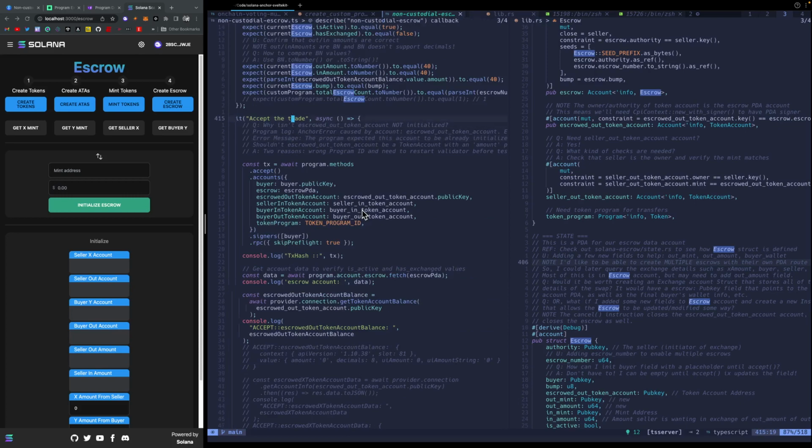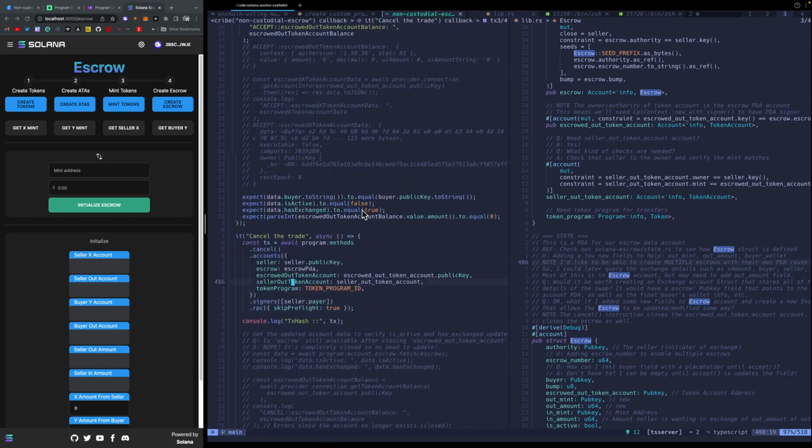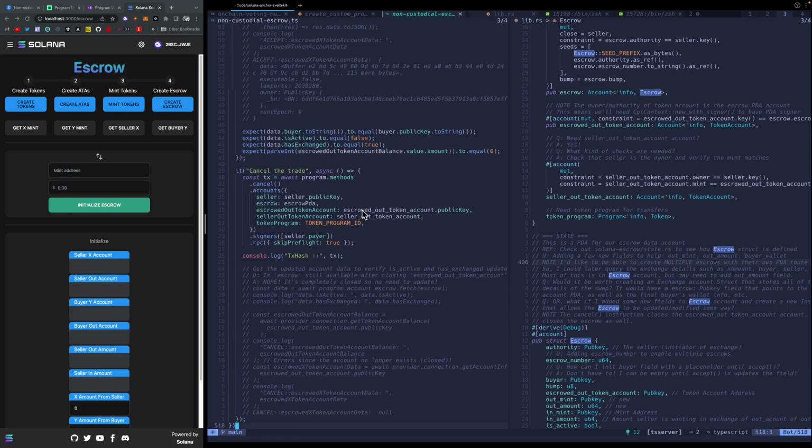And then last but not least, we have the accepting portion. So here again, we've just updated the seeds so we can reference the account data, and then we do the testing validations at the end, and then along with the cancel. So at the end of the day, this should enable a wallet to be able to create multiple accounts.